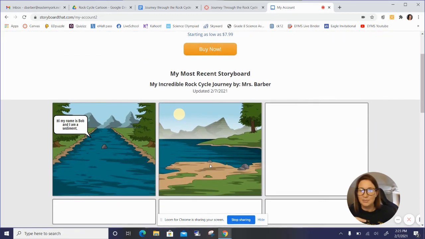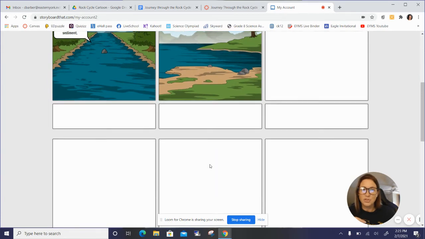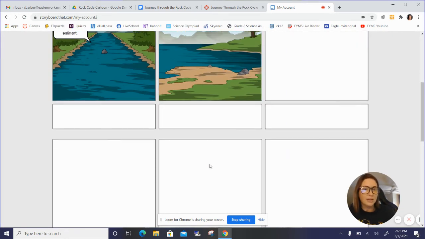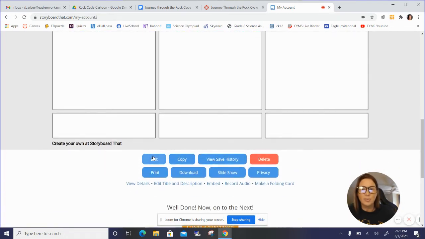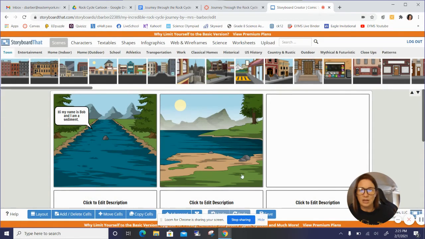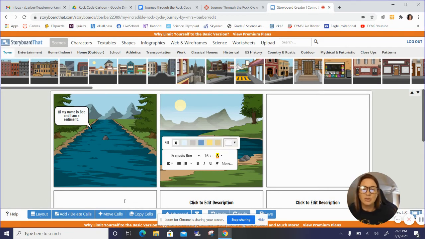Okay. So then once you've saved it the first time, and let's say you log out and you go back in and open it, it's going to look like this. You have to scroll to the bottom and hit edit. And that's how you get back into edit mode. Okay. So again, you're describing things along the way.